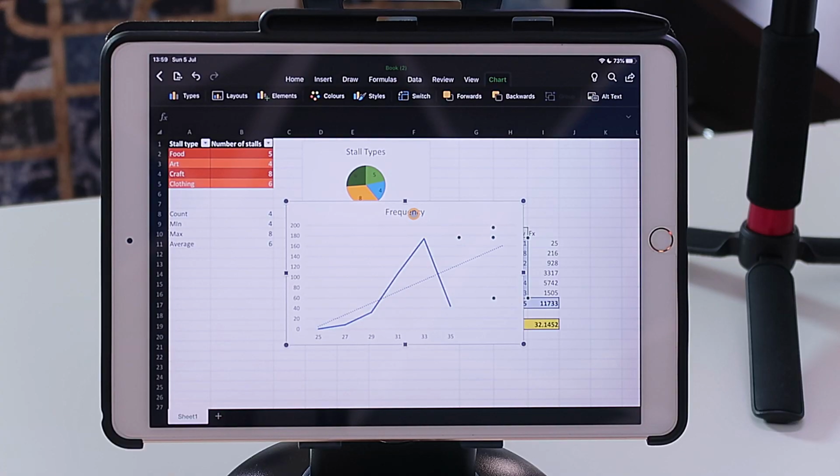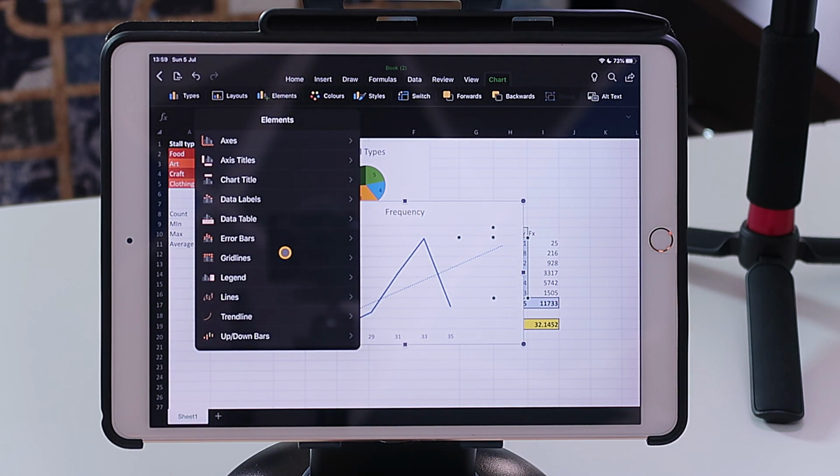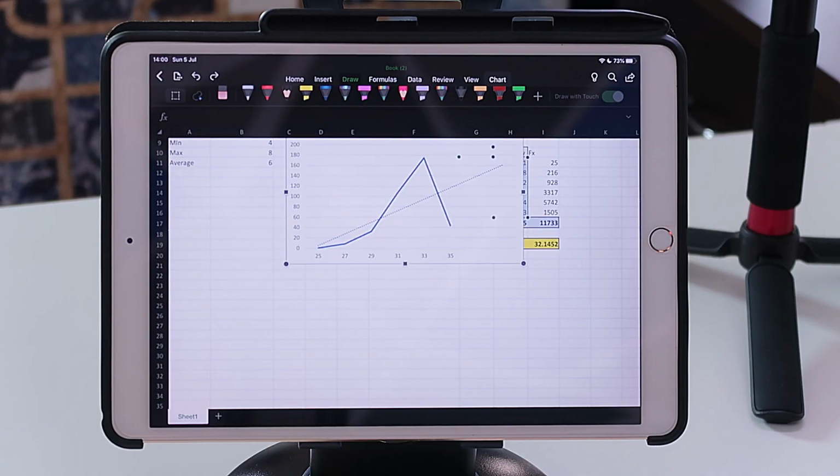Of course, you can format the chart as you like. You can insert legends, grids, data tables. You can add your titles. There's a lot that you can format exactly as you can do on the desktop version. You can do here on the iPad as well. A great feature with the iPad and Apple Pencil is that you can do drawing input. Okay, you can do touch input.